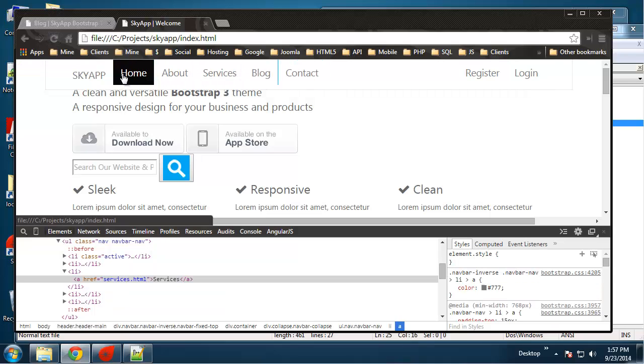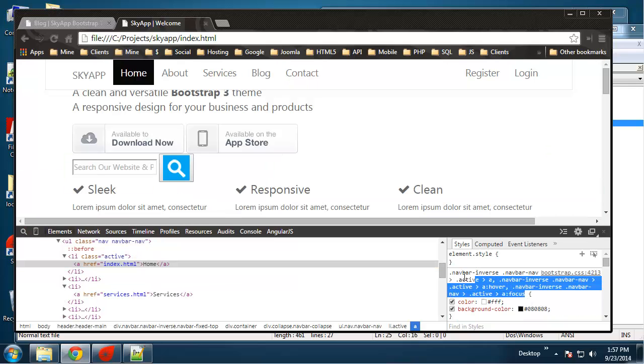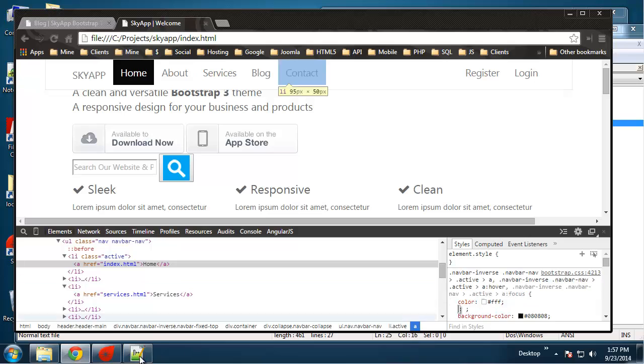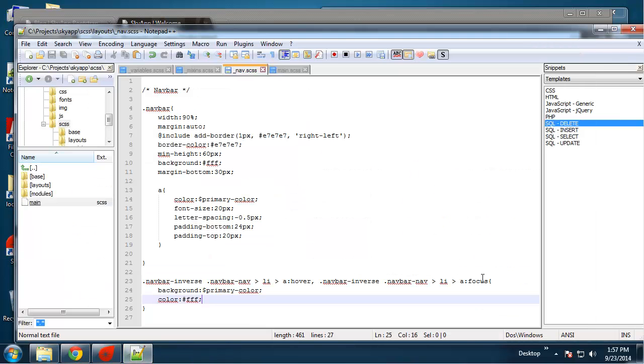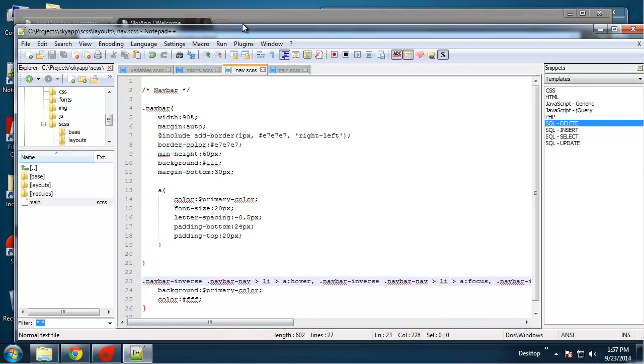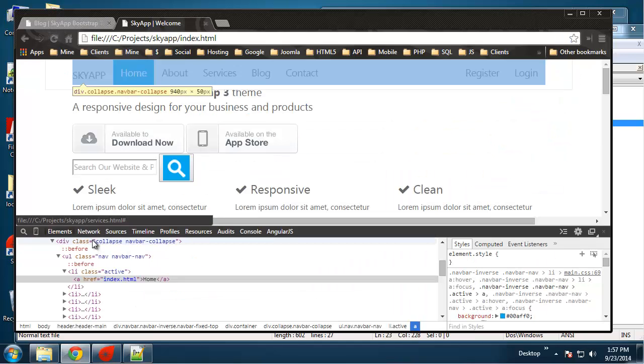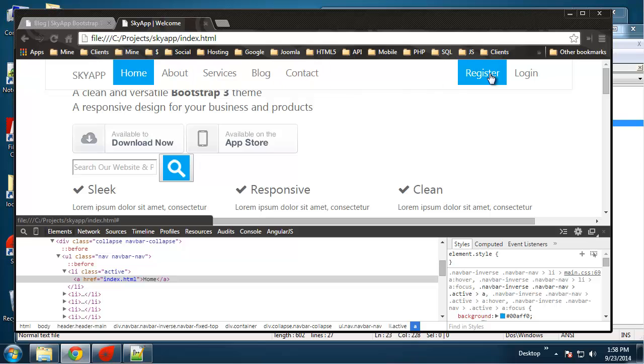This active one, I also want to change that. Oh, so I'm going to grab all this. Throw that in as well. Save. Whoop. There we go. Alright, so now we have that blue hover.